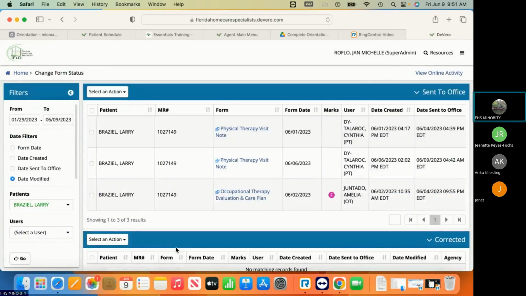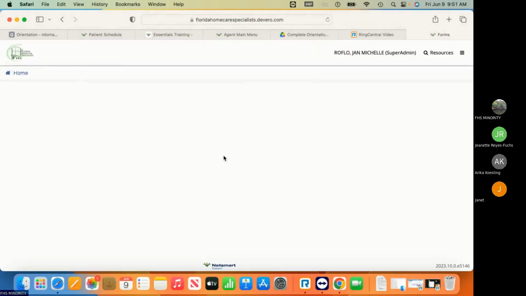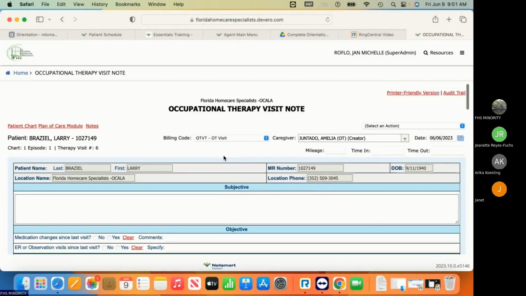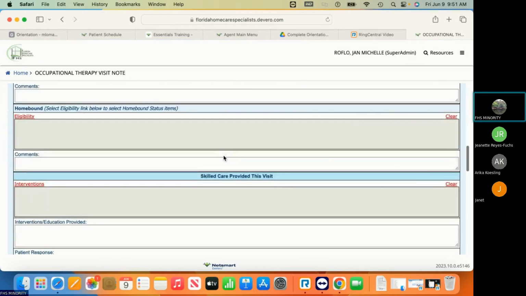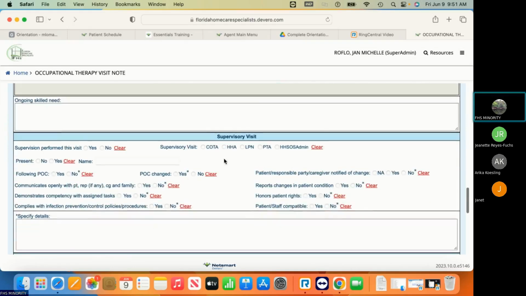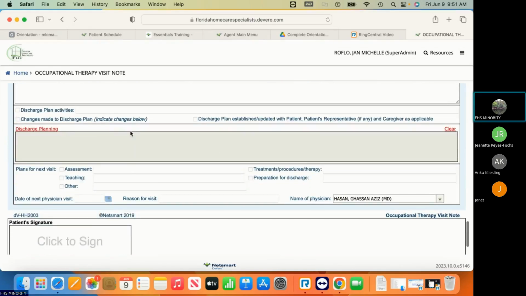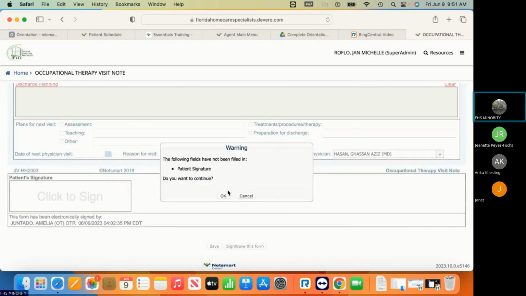I'm looking for an OT note. Right here. So 1 page: vitals, pain, eligibility, intervention, and if you need to do a supervisory visit, you can do that here. And then discharge planning, click sign here, and then send to office if you're ready.